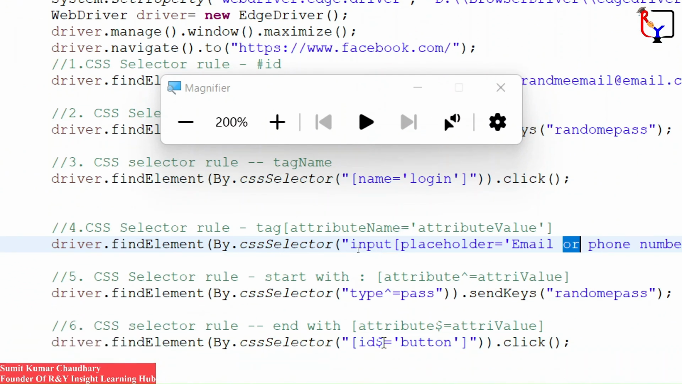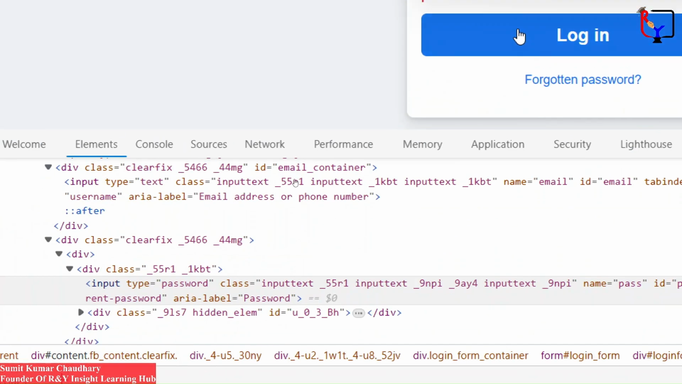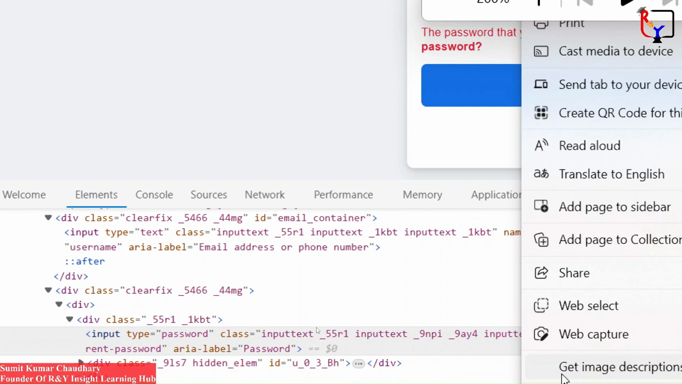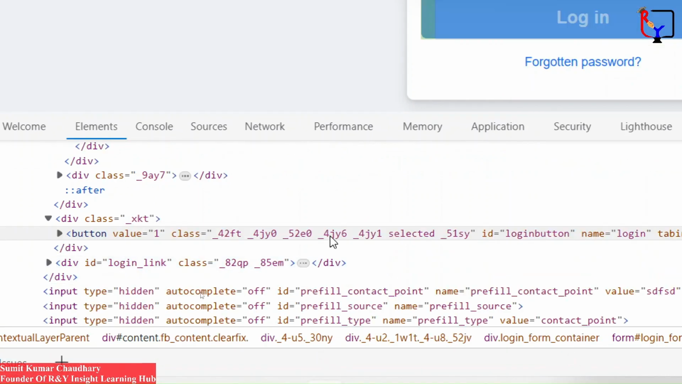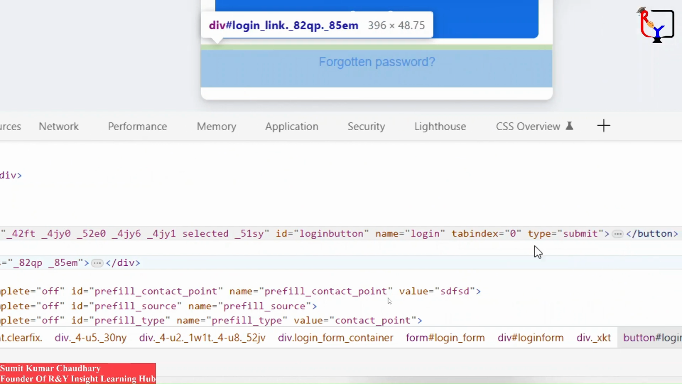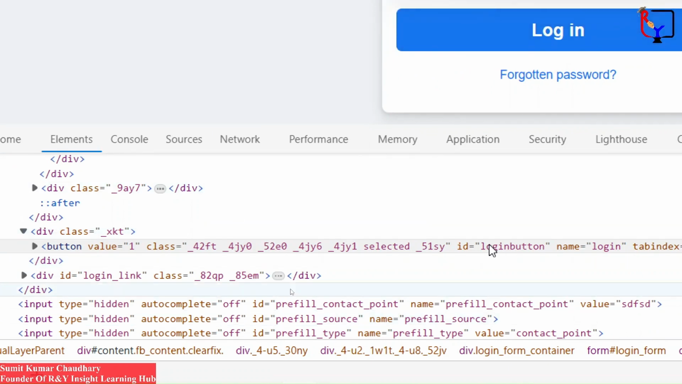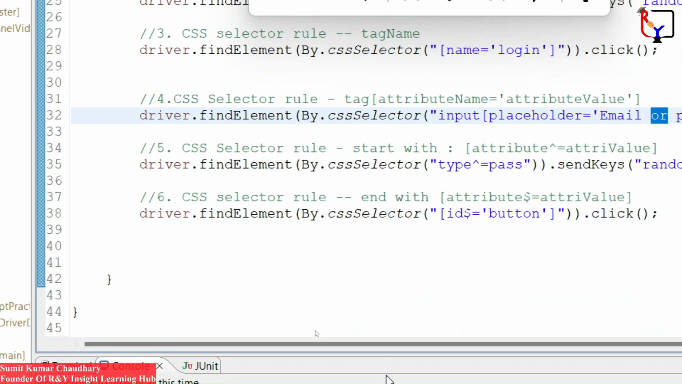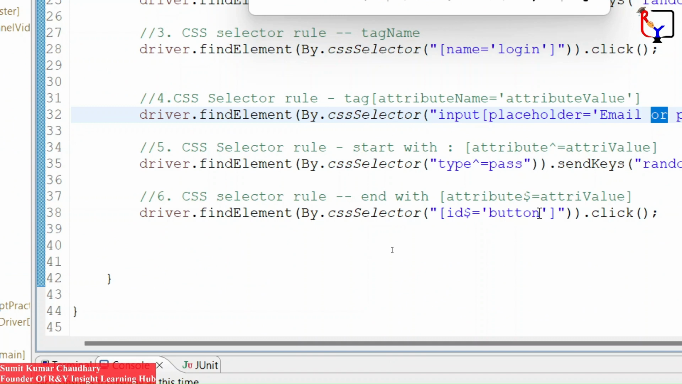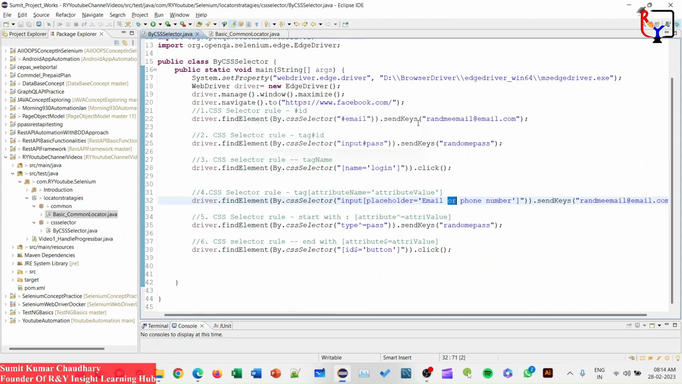Now the third is target ends with. So now the third target is our login button. So the login button is this. You can see we have long text here. So the end text is button, and ID is an attribute. So ID is an attribute and button is an end text. Hope you guys understand the concept of what I'm trying to demonstrate here.